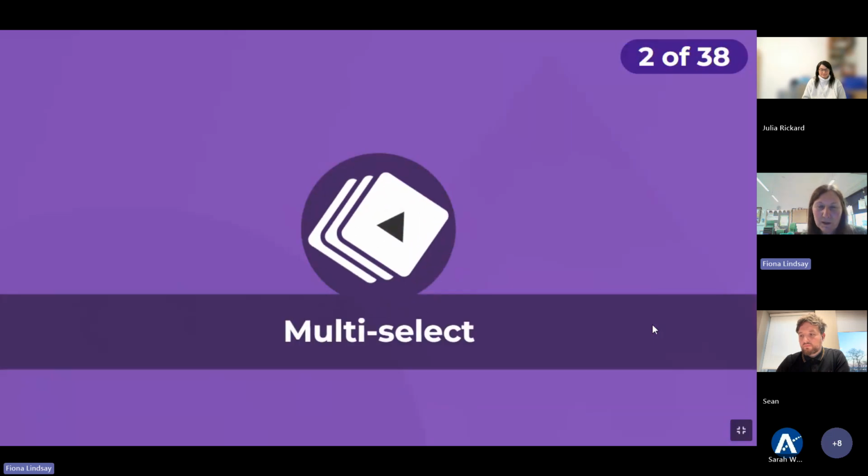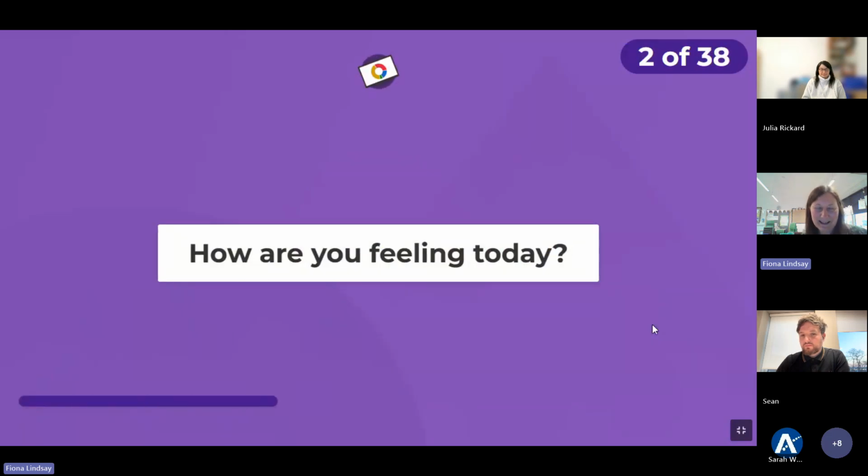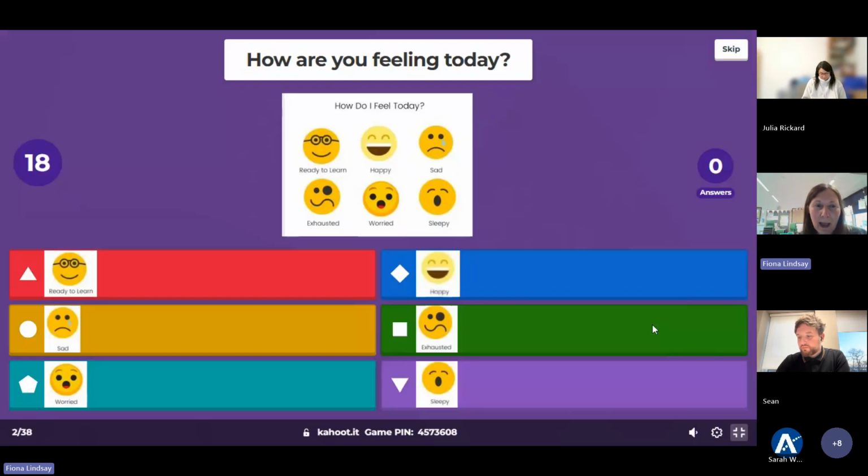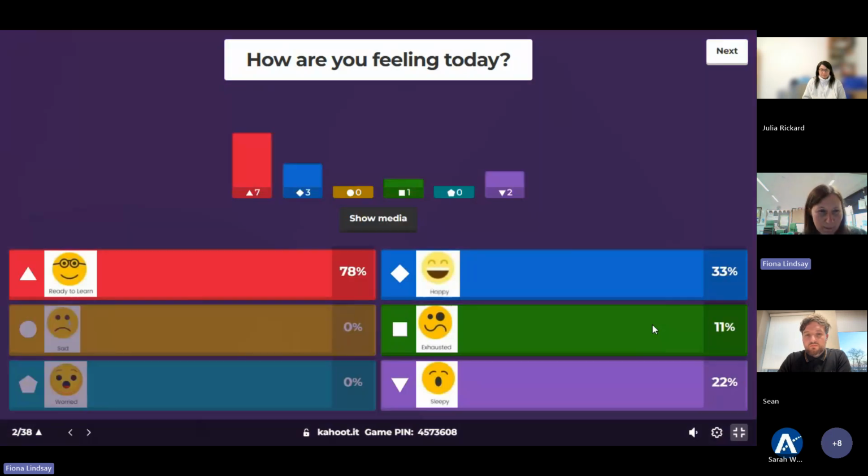Okay, so a little poll first of all. So multi-select, so more than one emotion if you want, just to show you that questions can be organised so that it's pictorial answers. So this makes Kahoot accessible for children that are not good at reading, even primary ones. Nursery children can be involved as well, because you can have pictures for the answers.